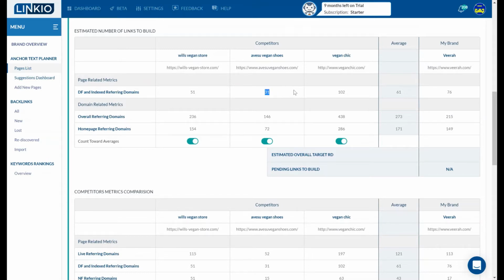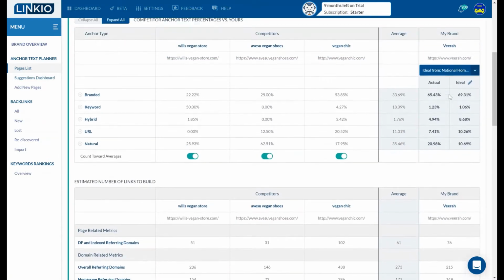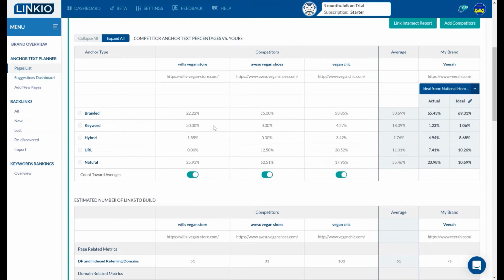31 for Vasu, 102 for Vegan Chic, 76 for Vera. Okay, so in terms of actual raw power, Vera is right up there too. Next up, let's look at the percentages. I see Will's Vegan Store claims to have a branded of 22. Avasu is 25. Vegan Chic is 53.